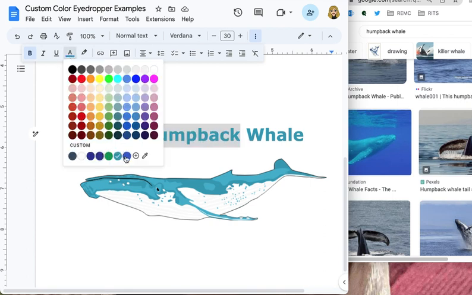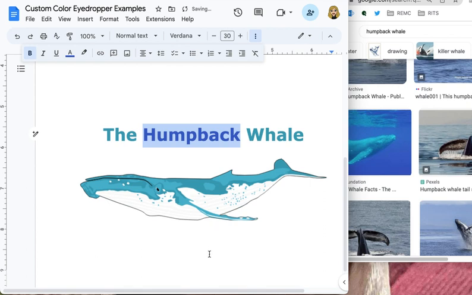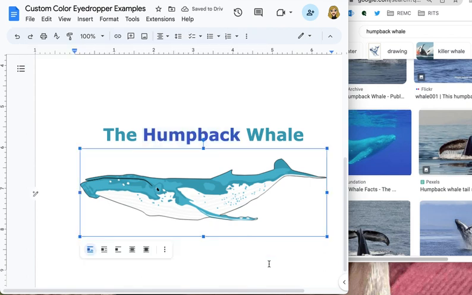So anything that's on your screen can become a custom color for you, and it's as simple as just a few seconds with the eyedropper tool. So have fun really improving the designs on your documents and slides and even your sheets, and I hope that you enjoy this tip.